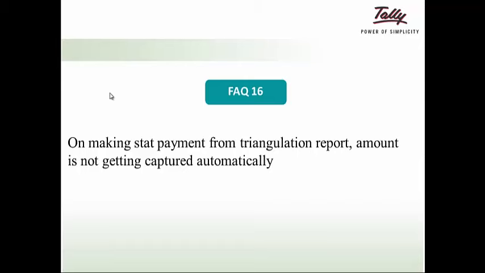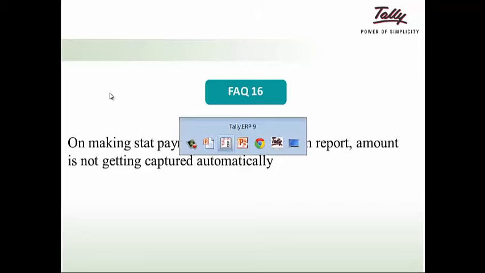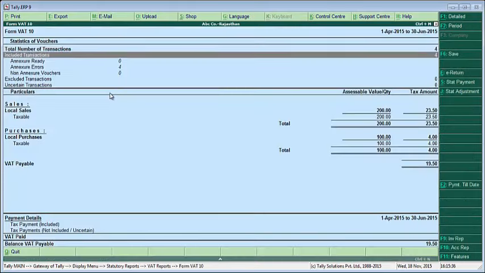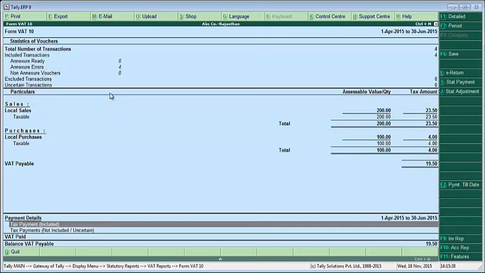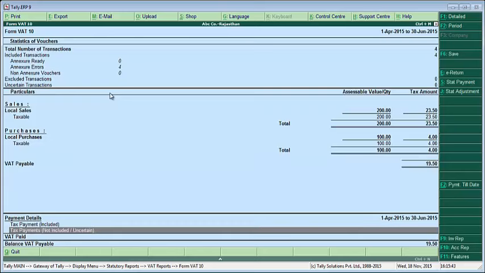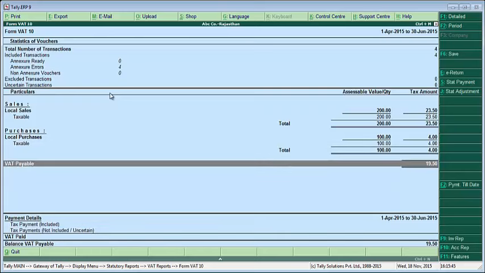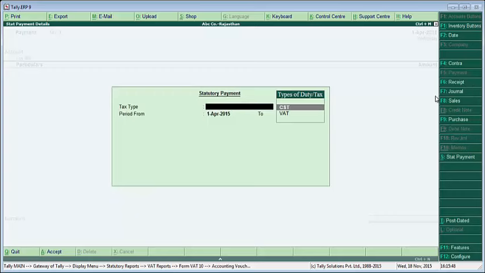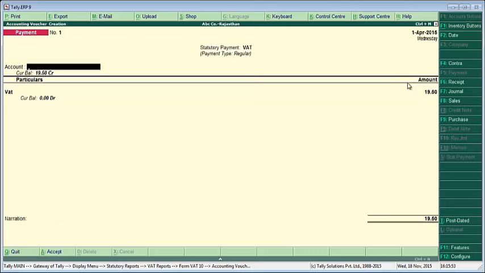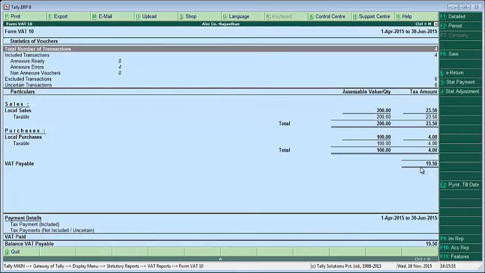On making stat payment from the triangulation report, the amount is not getting captured automatically. So let us move to the triangulation report. I have a VAT payable right now of 19.5 rupees, and I want to make a stat payment from here. As you can see, I'll make a stat payment, and you can see the amount gets captured automatically. So what if this amount is not captured automatically?